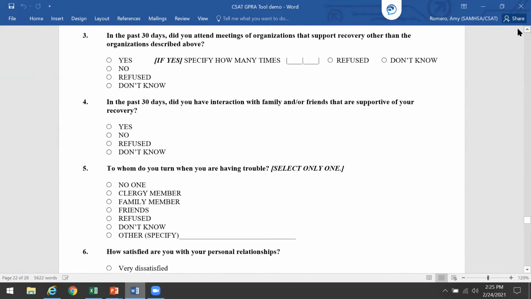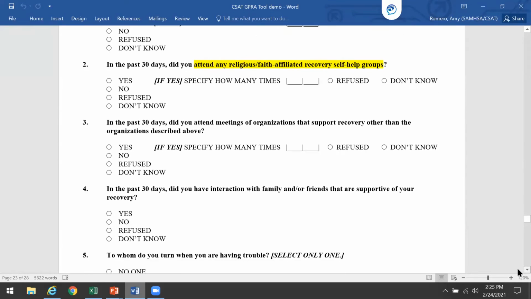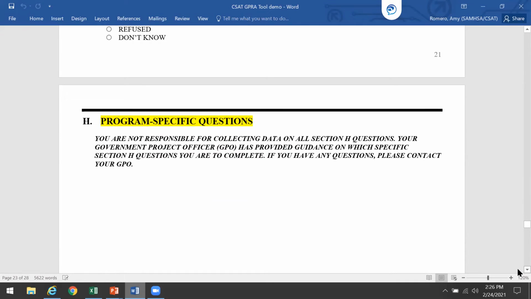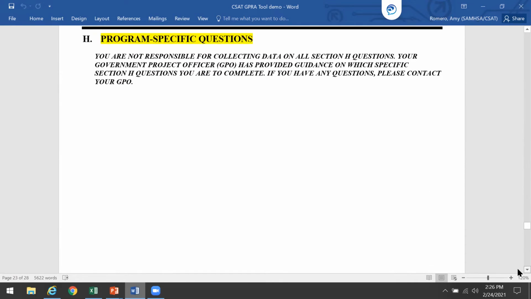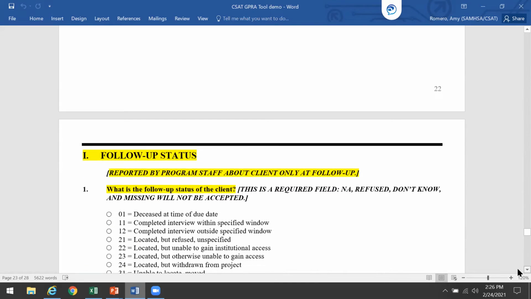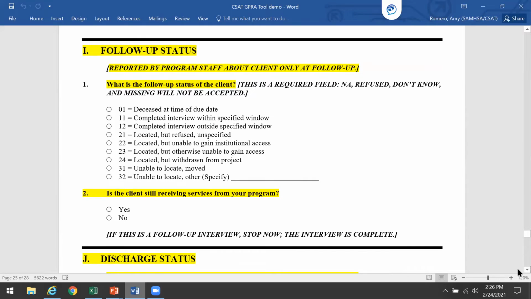So if you're doing an intake, you stop on section G, and that's all. Section H, again, we skip this section. TOR grantees do not complete section H. And section I, follow-up status. So if this is a follow-up, you would do all of the questions from section A to G and section I.